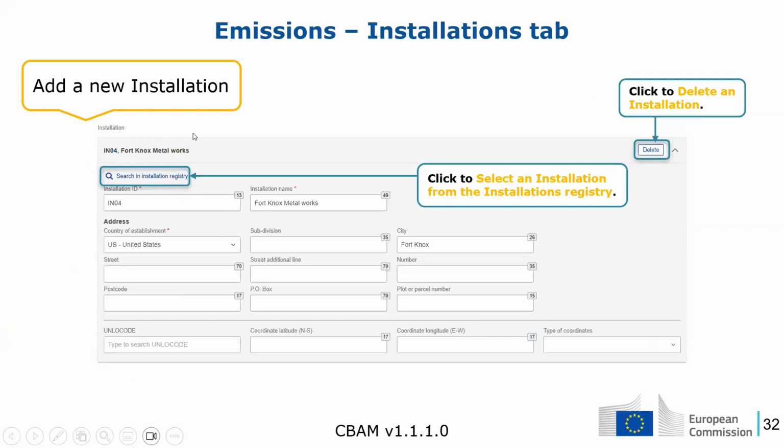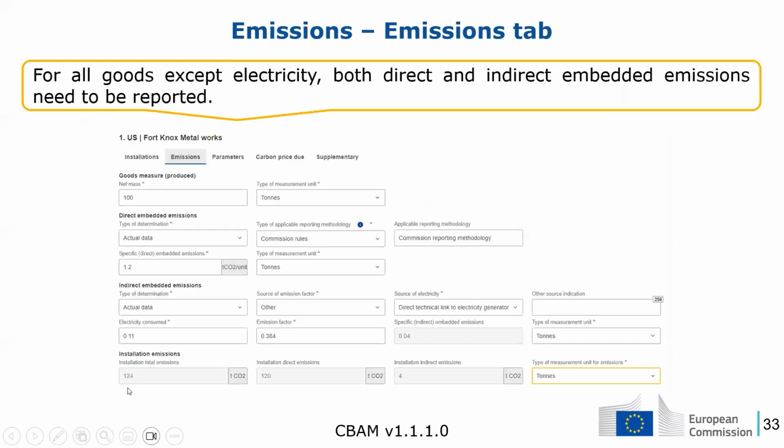Here is the page, the details that we will need to fill in if we need to declare our installation. Again, we can search in our installation registry and fill in automatically all the information related to this specific installation. We can delete the installation that we have just added. And let's see now the emissions tab.